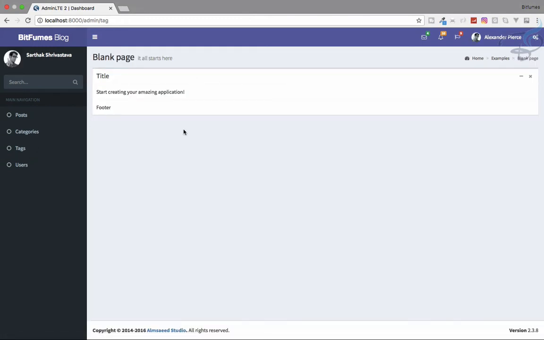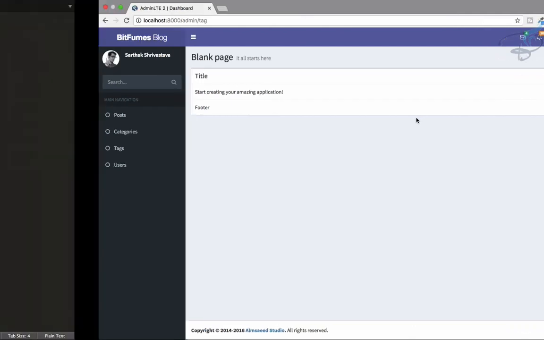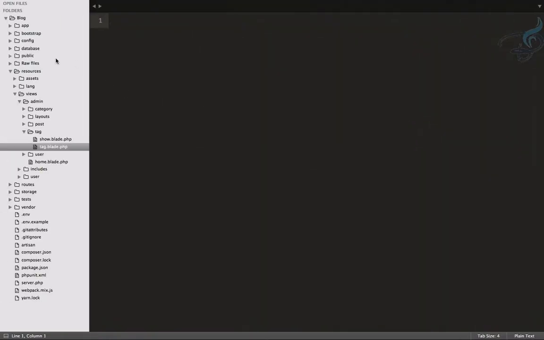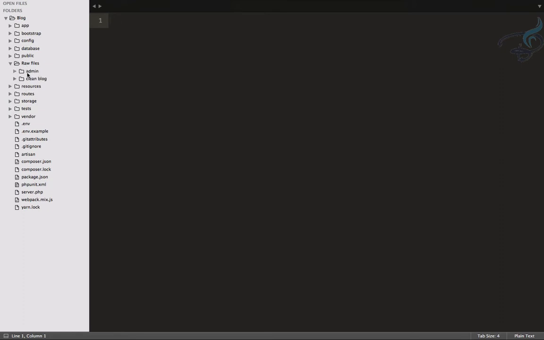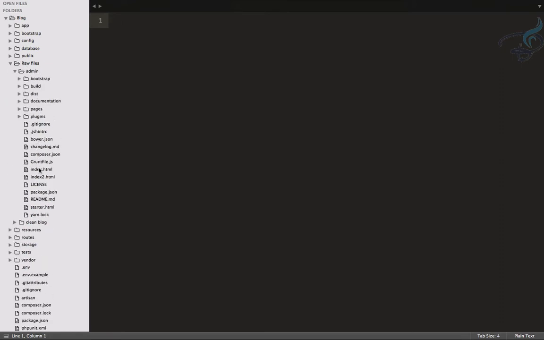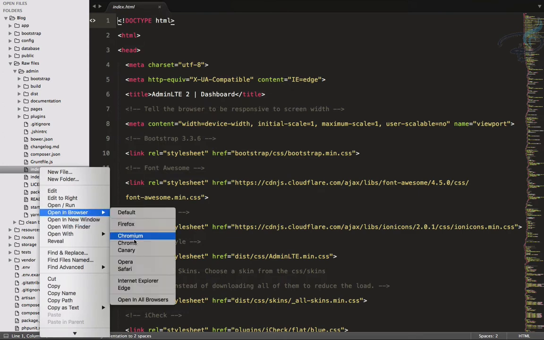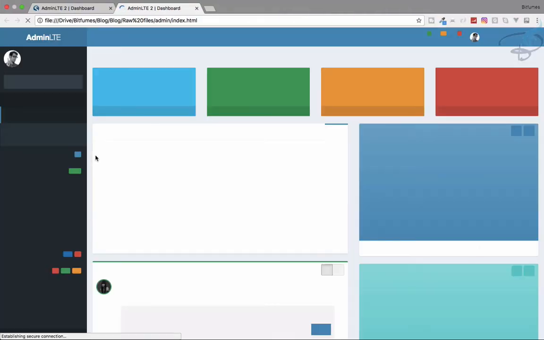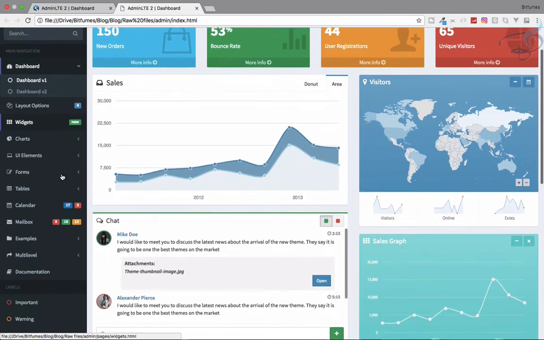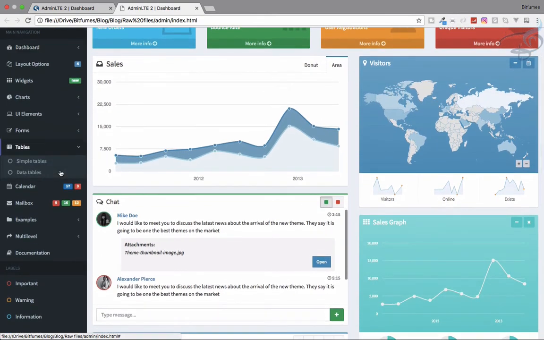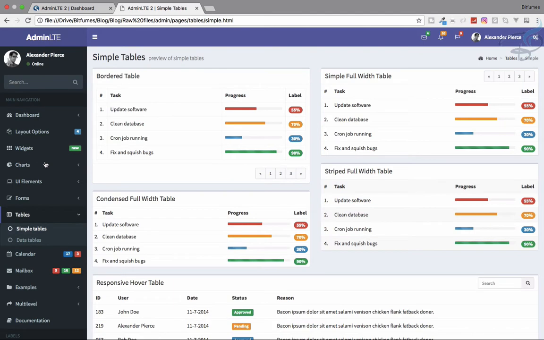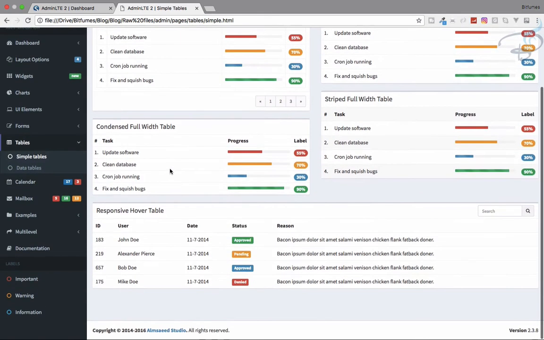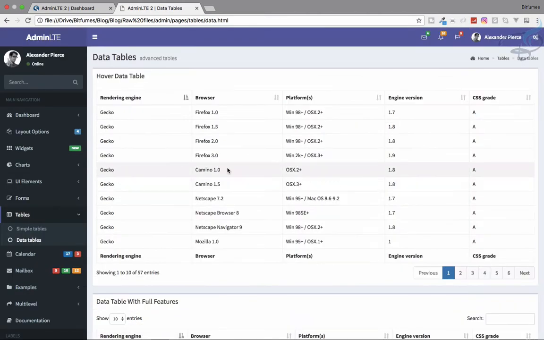We want to show the tags here, we want to show some edit button here, even the delete button here. So what can I do? I can open the raw files now, admin, and let's just open this index.blade, and then we will navigate to other folders. Okay, so let's just see where we have tables. Yeah, here we have a simple table, but I think I want to have a data table.